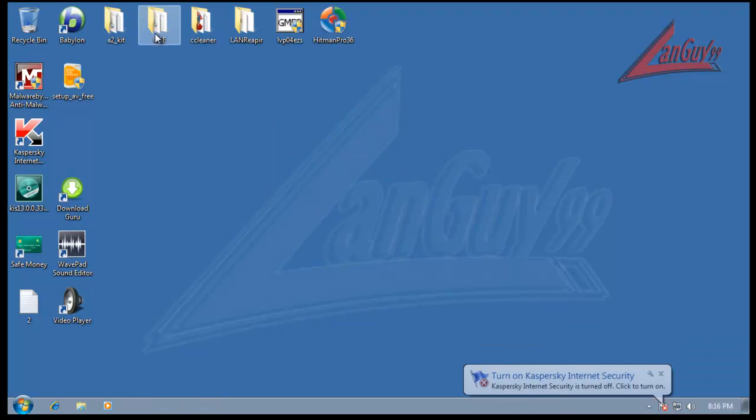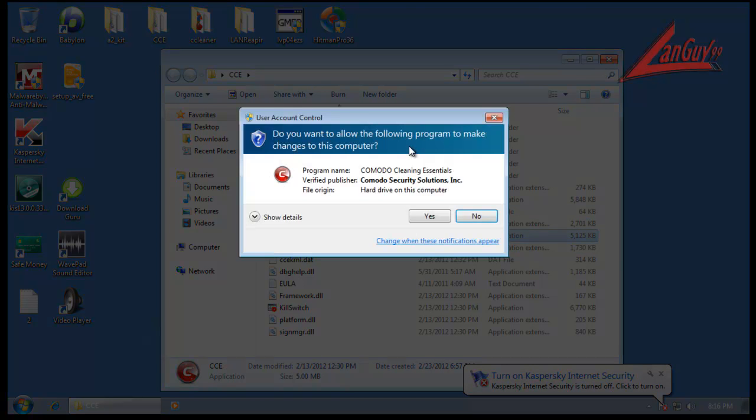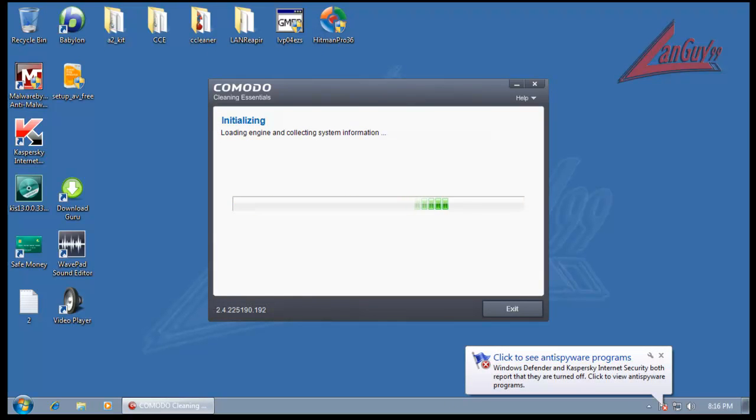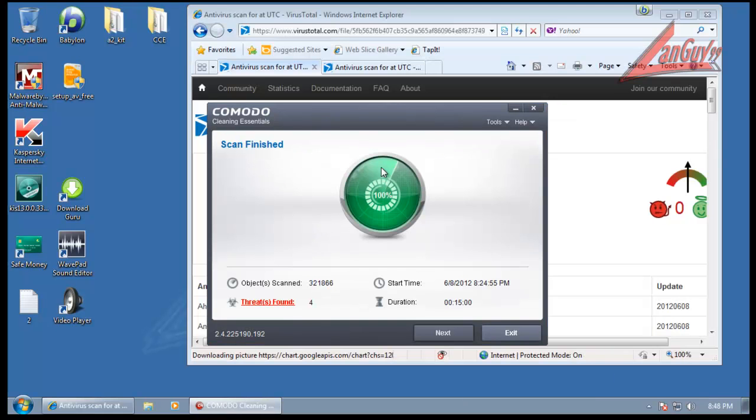So now let's open up Cleaning Essentials, and we're going to do a full system scan with this. So I will be back when this is done. Oh yeah, by the way, I also ran CCleaner to get rid of all the temporary files too. Alright guys, so I'm back, and Komodo says it found 4 things.